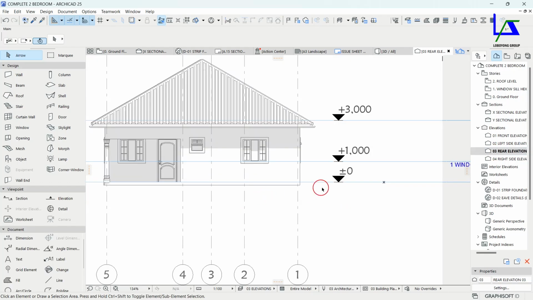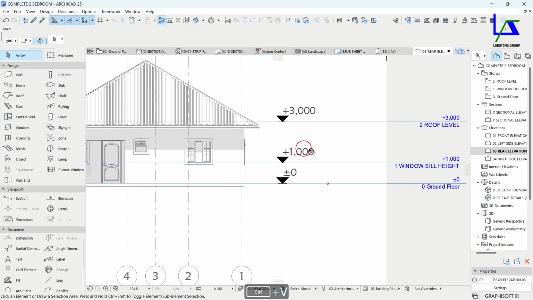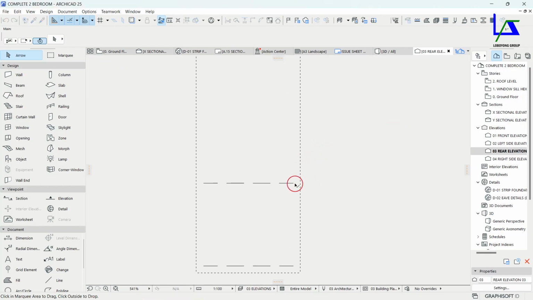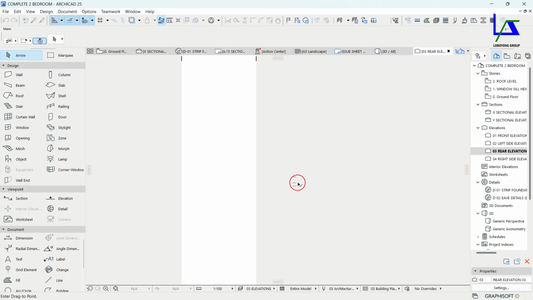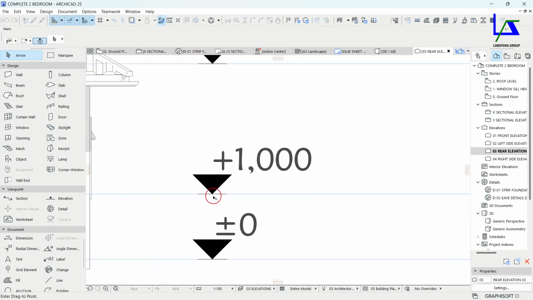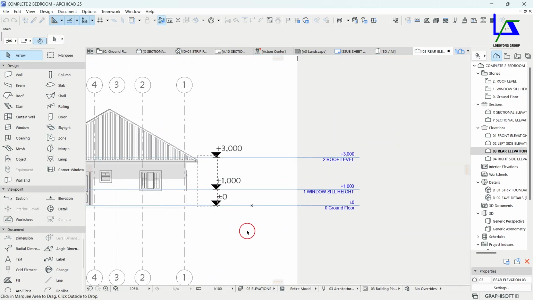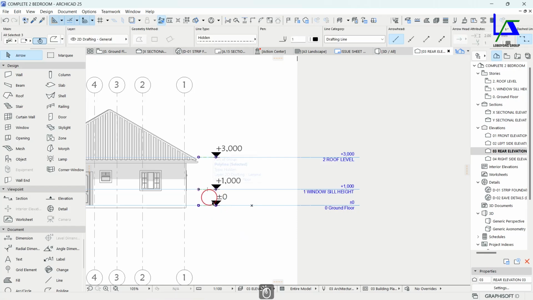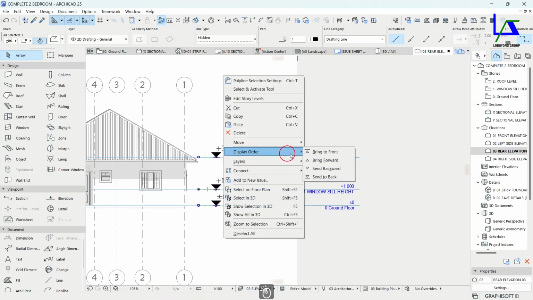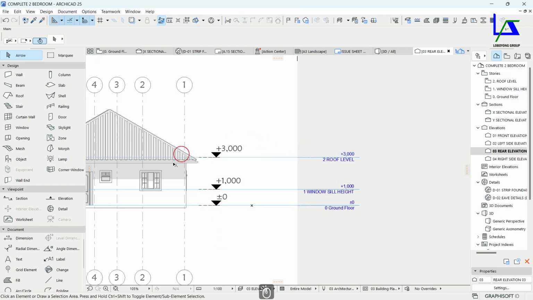Try elevation. Again, you just press space because the element is already on the clipboard. You just hover around here, click, and then you drag, you place it here like this. Then click outside here. Select here, right click, display order, bring to front like this.